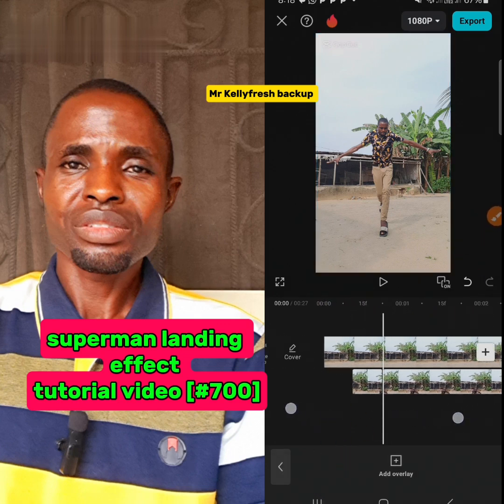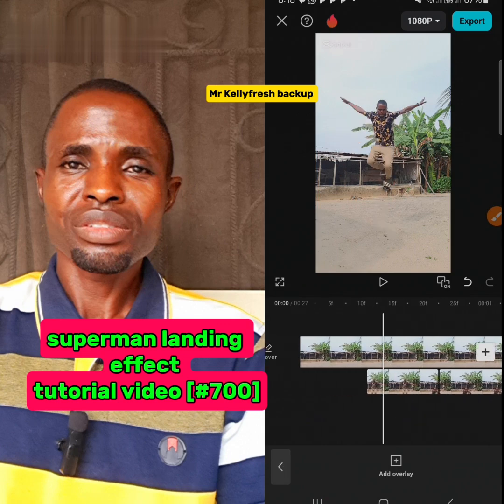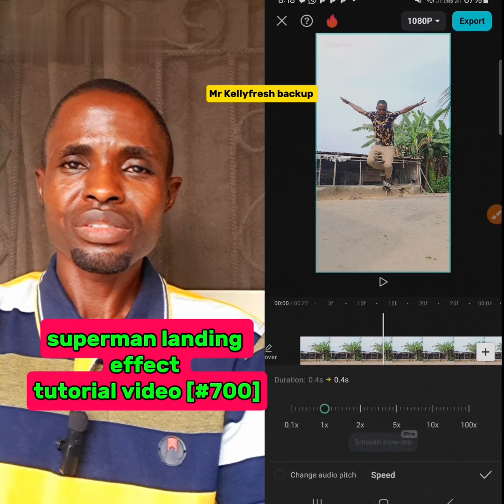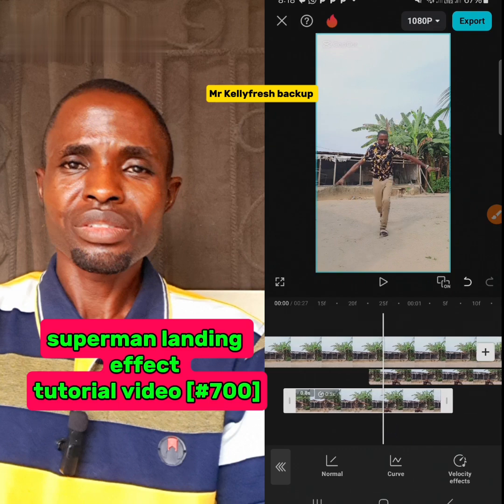Okay, at this point you have to widen your screen so that all of them will appear visible. Come over to this very split one to speed. Now click on normal and reduce it to 0.5. Okay, it will now appear like this.